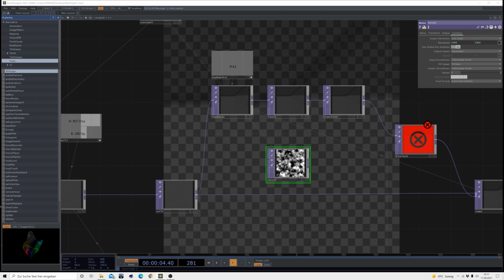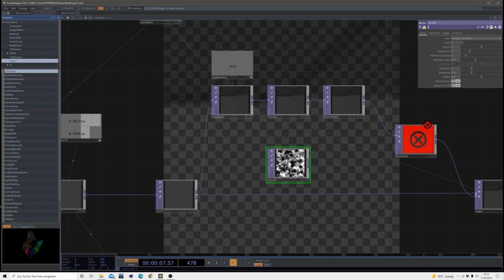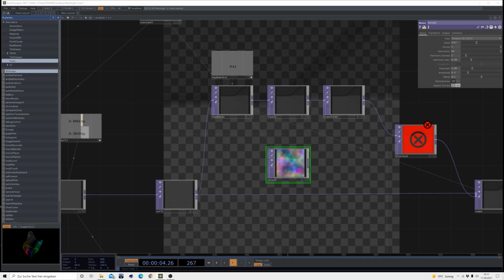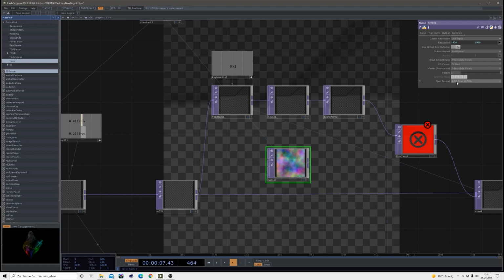So the first thing I will take care of is change the seed a little bit, and I'm working with a period of 2, and harmonics I'm using 10. And then I have changed the harmonic gain to 0.48 and also the exponent of 1.06 and amplitude of 0.3, and also I turned off the monochrome so we have some color. And another thing, we will change the pixel format from 8-bit fixed to 32-bit float RGBA.